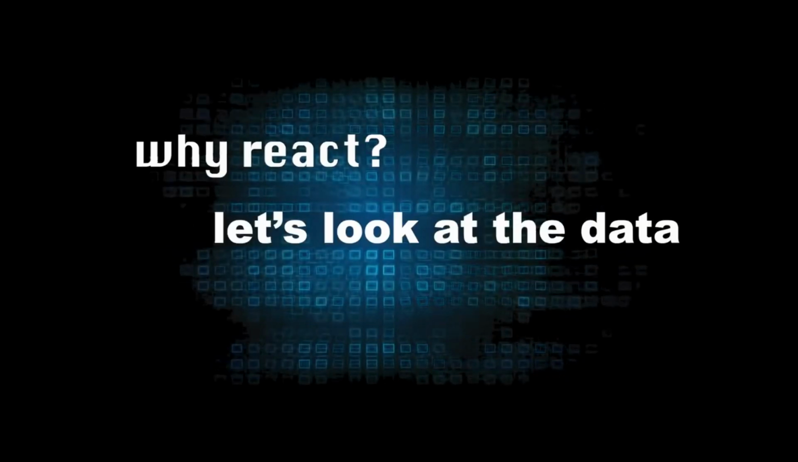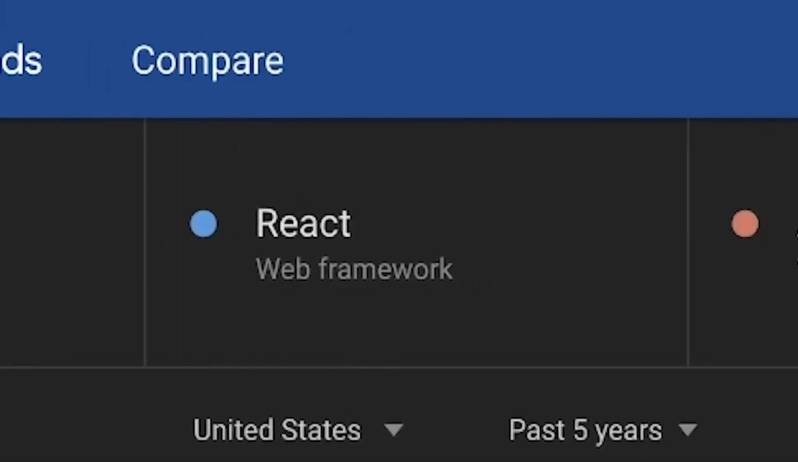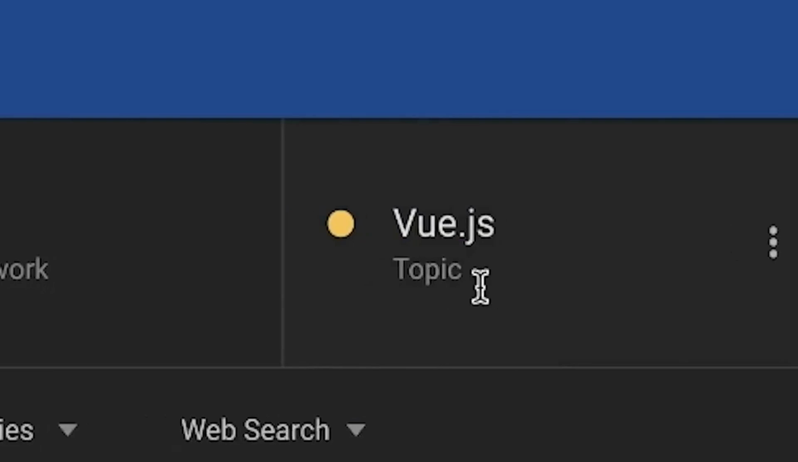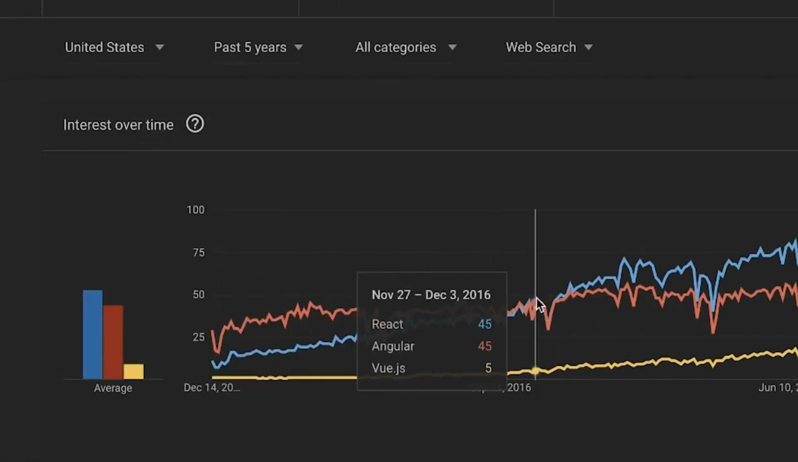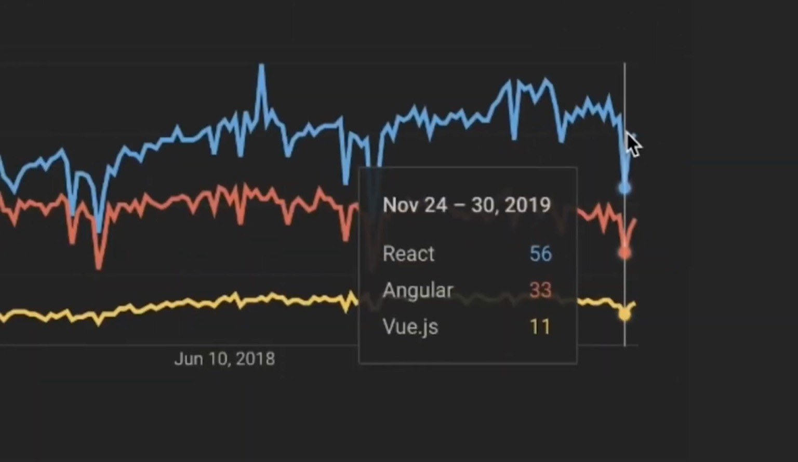React is on top right now, and it's not just my opinion. Using 5 years of data from Google Trends, you can see Angular used to be on top, but that was a few years ago. Back in 2016, React passed it, and it's been growing ever since, until the current day where React is about twice as popular.